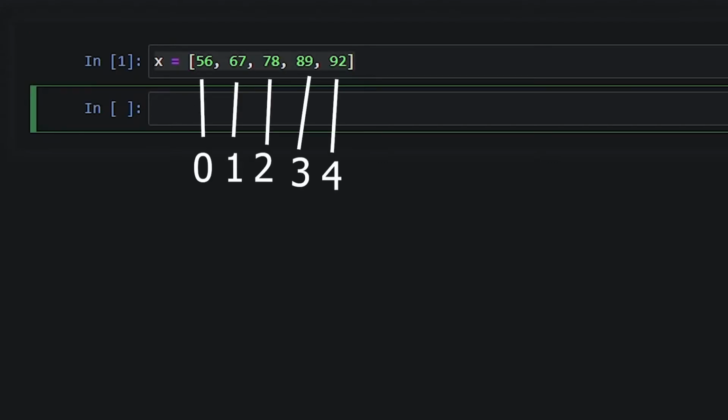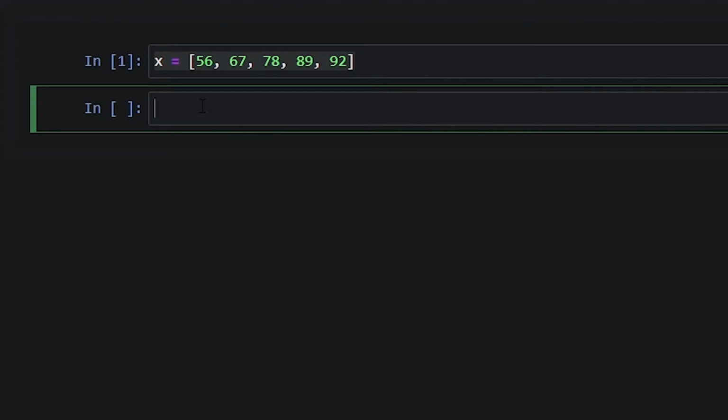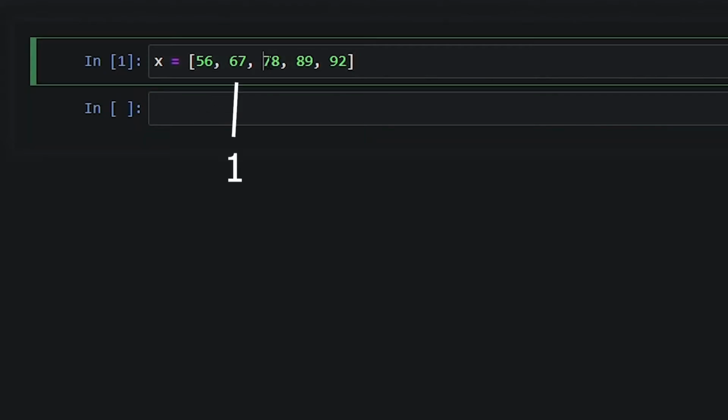Let's say I told you to write a program that lets the user input a number. Suppose the user inputs 78, and then the program searches for that number in the array and returns the position of that number or the element in the array. How would you write that program? The obvious algorithm that comes to mind is that the algorithm could go through the entire array one by one and check if each element matches the user input.